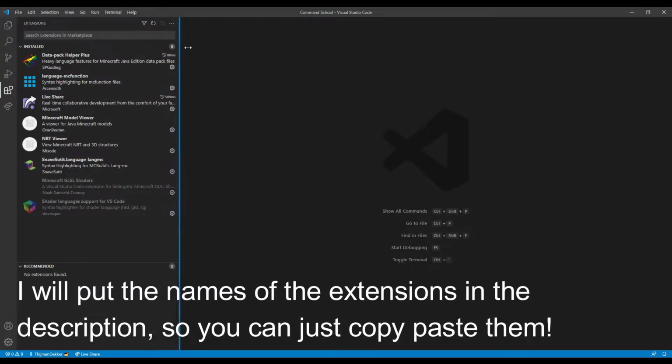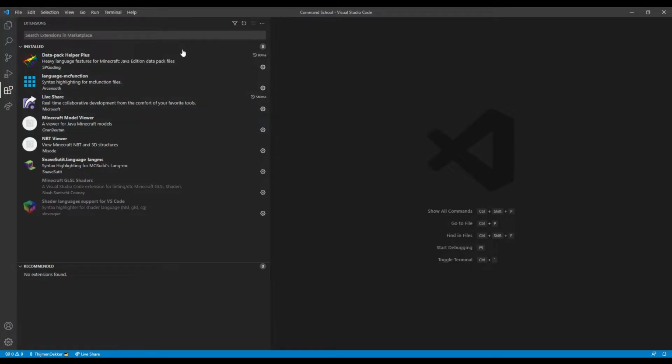So let's really quickly do that. Okay, you have this one, which I heavily advise. It adds syntax highlighting and some autocomplete functions, really useful. This one also adds syntax highlighting, and using them both is what I do. I don't really know why, but I'd also advise this one, because they're really useful just for Minecraft functions and stuff.